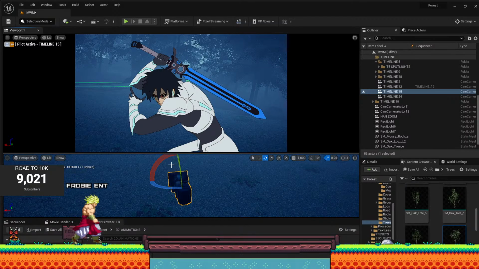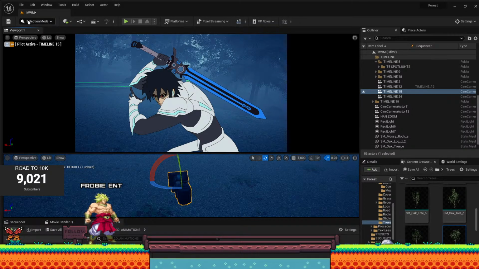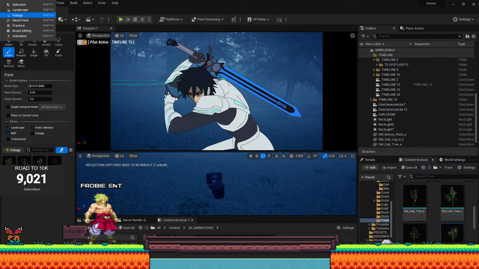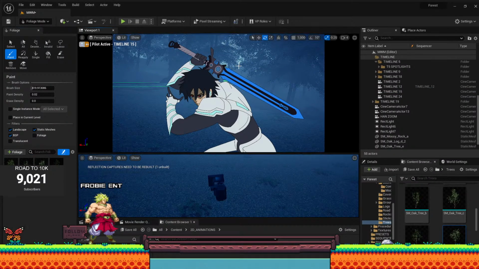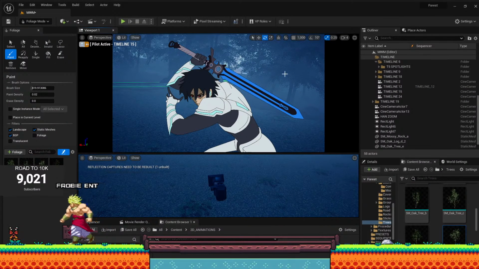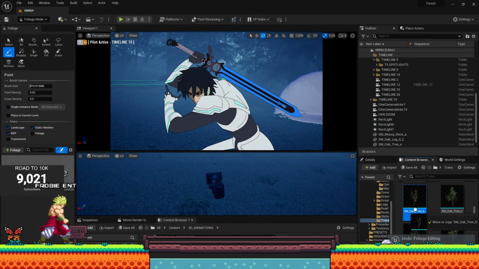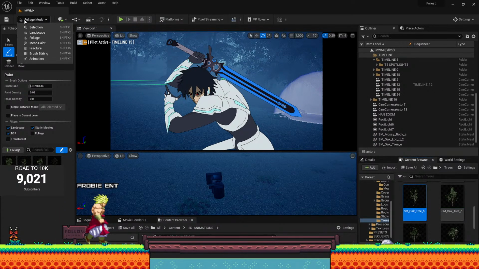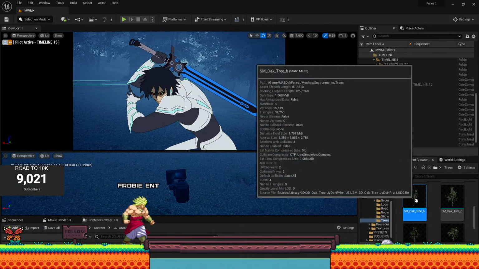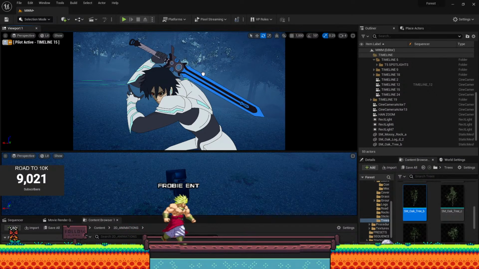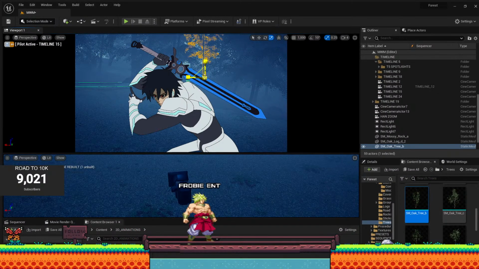Yeah, I kind of like this angle here. Let's add a couple more trees in the back. Let's add some over here. Just manually add it. Let's add some rocks.